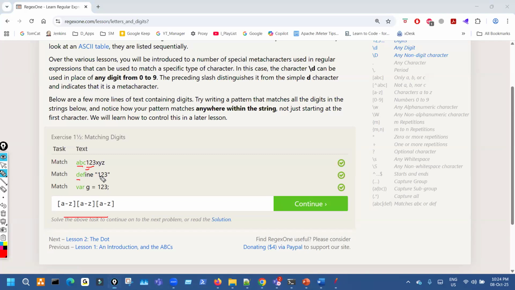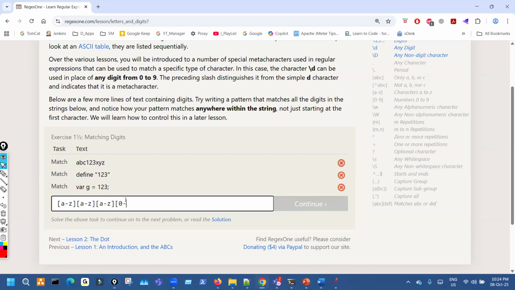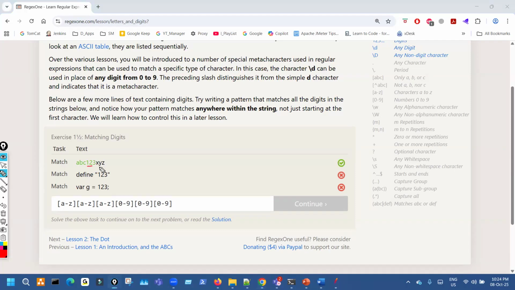Now here this is a number, so we will write 0 to 9, right? So the first number got matched. Now there are three, so I have to write it down 3 times, depending on the length. So these three got matched. Now again XYZ, so again A to Z needs to be repeated that many times. Right? So you see, it is getting very complicated.